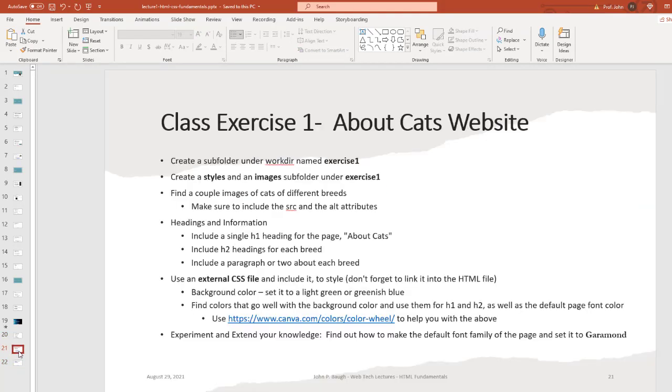I do want you to consider doing this exercise, making sure that you're comfortable with it. Instead of Adobe, you could use canva.com. I pasted the link to the canva.com color wheel, which helps. And this will give you instructions for making an About Cats website. So it will involve a couple different cat breeds, but the colors and things like that and the different things I expect from it are different. So see if you can work on that and see if you can get the font to change. Same thing. Can you get the font to go to Garamond? So just do that on your own.